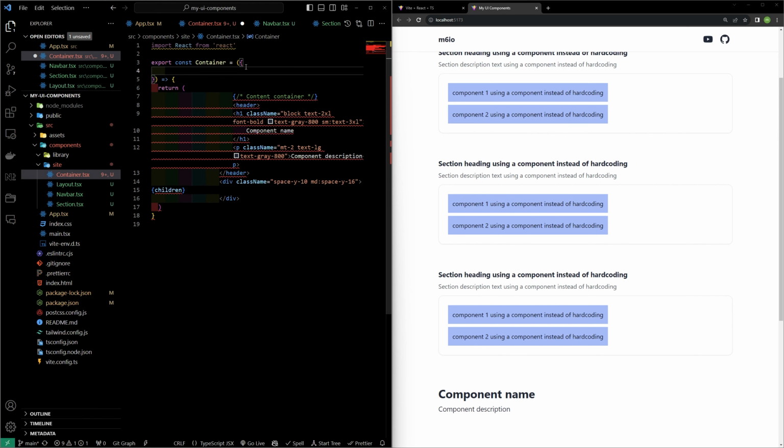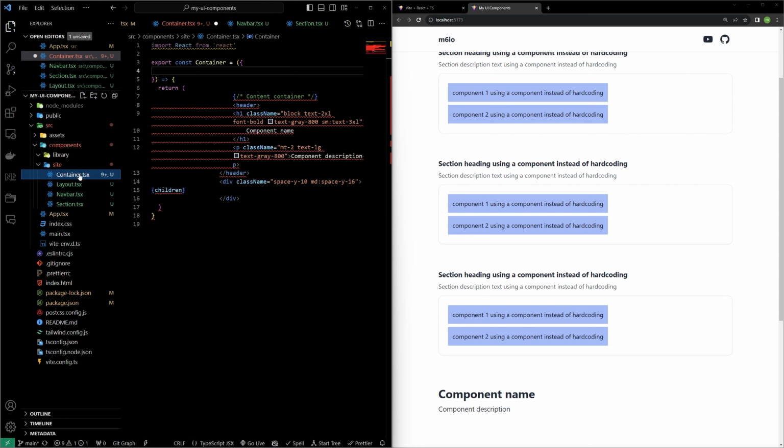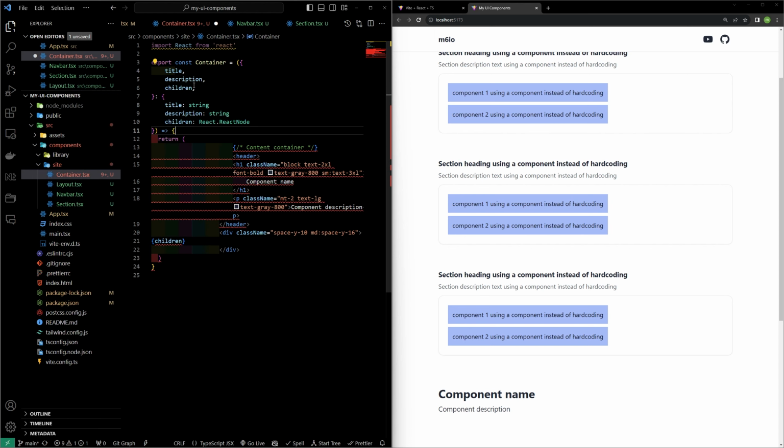So open bracket, and just to save some time, I'm going to head to section.tsx. And I'm just going to copy everything from line 9 to line 2. So how the props are defined, basically. Head back to the container and paste these like so.